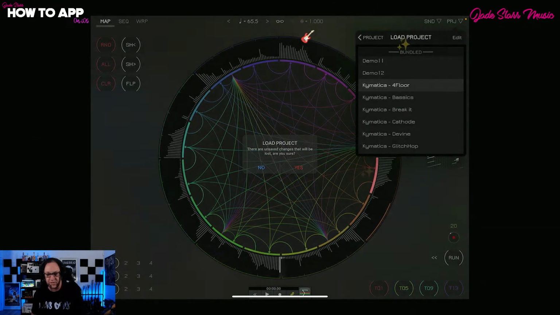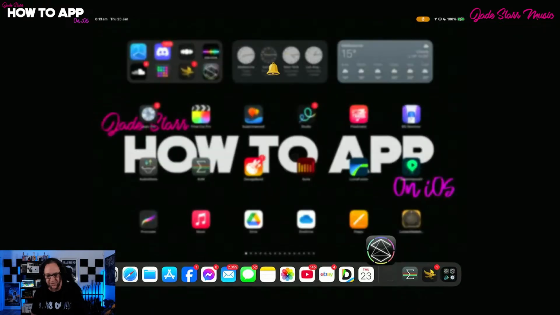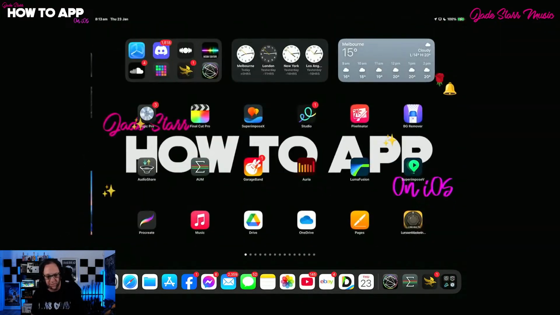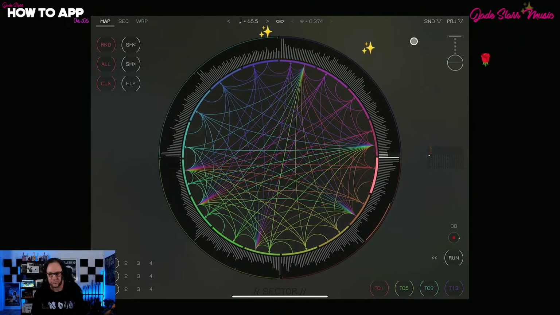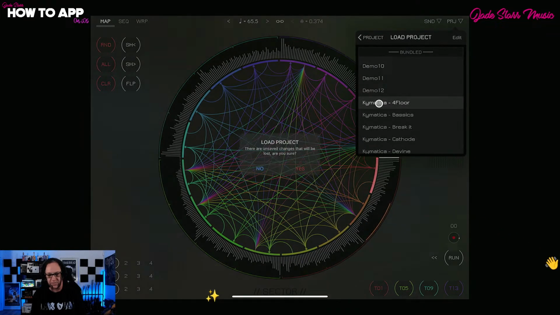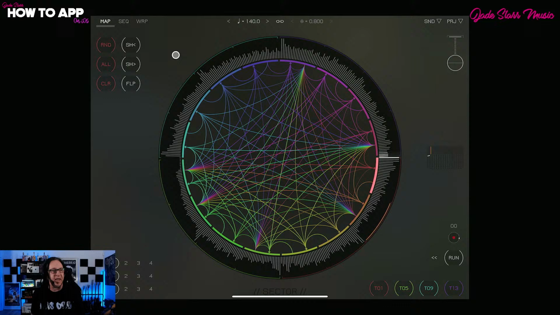This one, 4 on the floor, yes. And what I'm going to do is, just for now, let's just close this out. We'll redo this. I'm just going to open this as a standalone and do it all in standalone for now. And let's load this project again. So 4 on the floor, yes. And now we're back at our BPM. And I'm going to hit play.